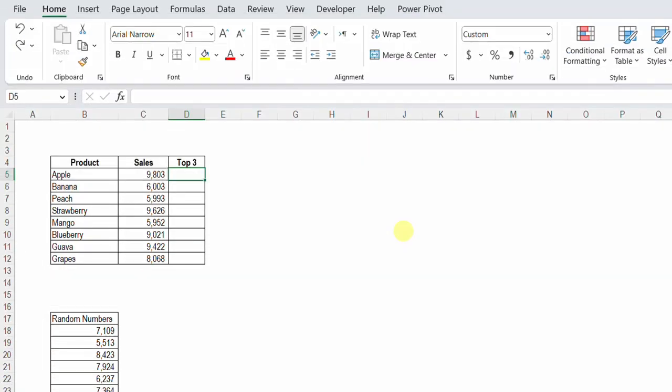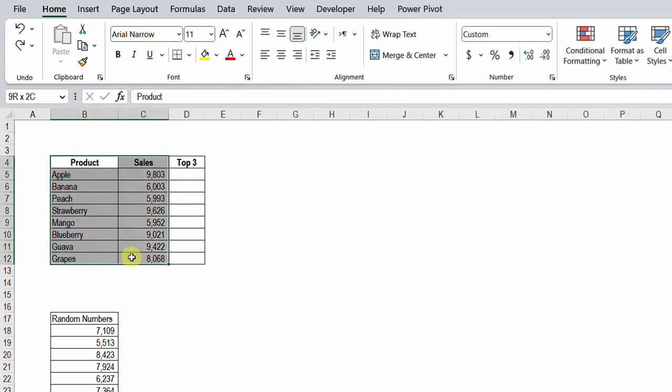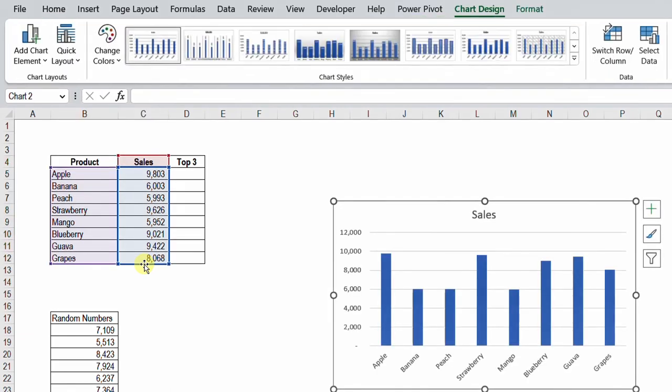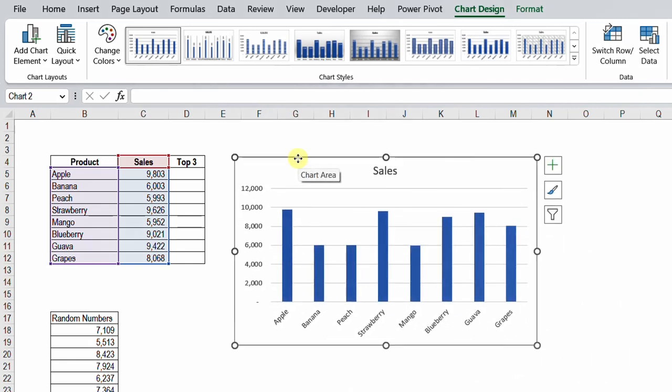I'm going to start by drawing the chart itself. In order to do so, I'm going to select the columns containing the data, both the column containing the labels and also the column containing the sales values. The easiest way is to use the keyboard shortcut Alt F1, and here you go, it will draw a column chart. This is the default when you use the shortcut Alt F1.